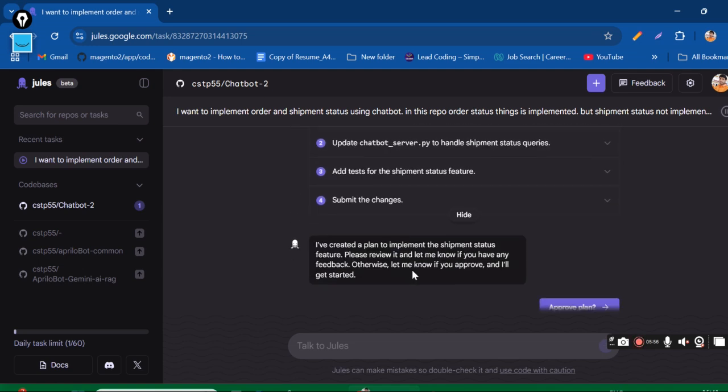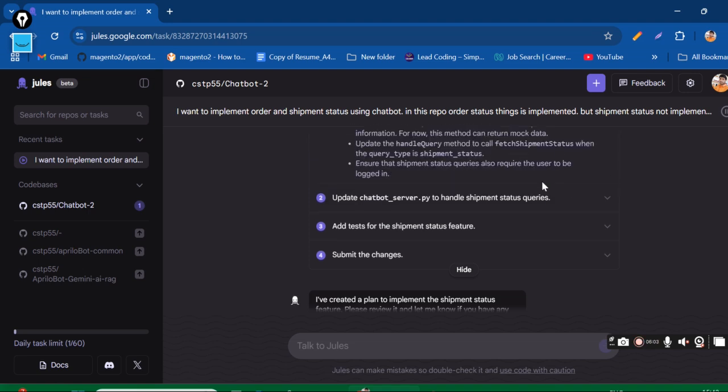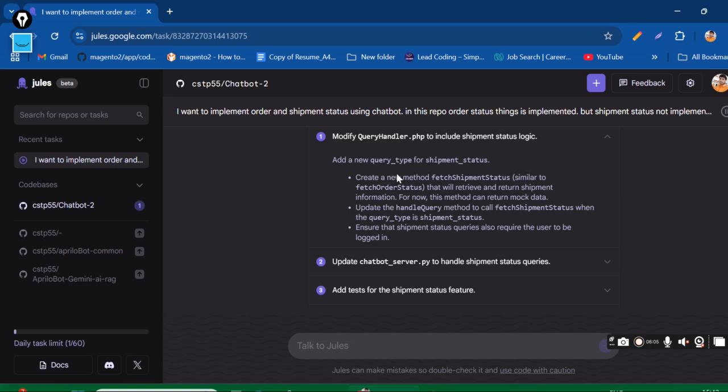So what it will do is modify the query handler .php to include the shipment status logic. This is good. What is a new query type for shipment status? Create a new method fetch shipment, similar to fetch order status.